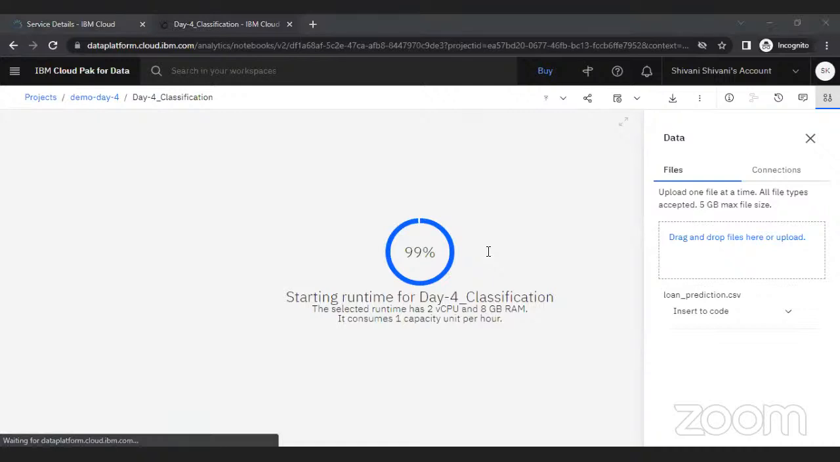Yes, the same data set, the same notebook we are going to use for the same use case. We are going to apply the new algorithm. So for the same use case, we will be applying the 3 algorithms that we are going to do today.